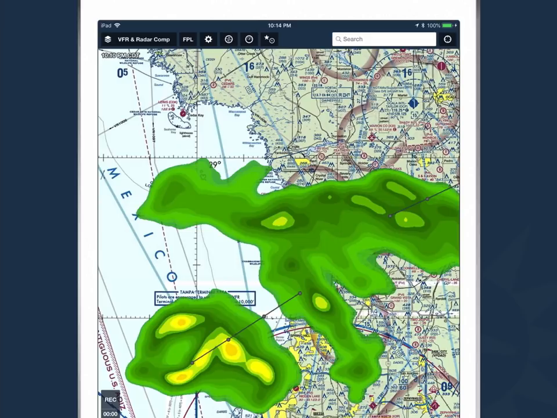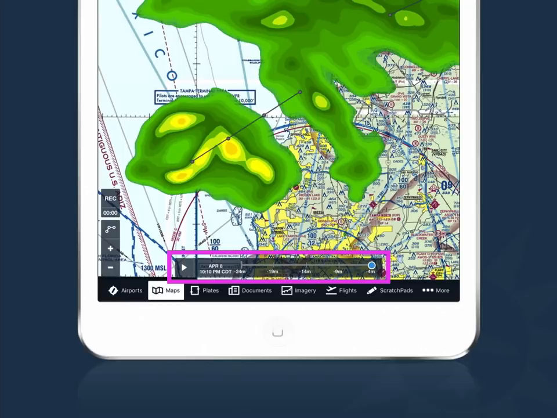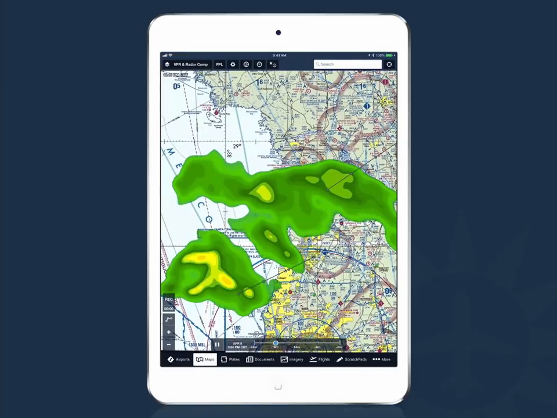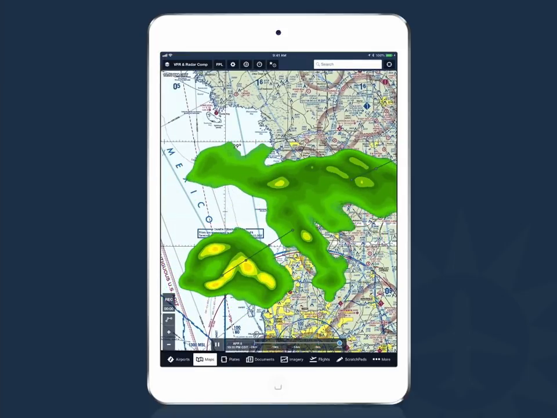Of course, another great way to see the trend of a storm is to animate the radar. And I can animate the radar by going to the bottom of the screen. Whenever I have an animatable layer on, I'm going to get a little timeline. And I can tap the play button, and ForeFlight will start animating different frames of the latest radar returns, just like that.